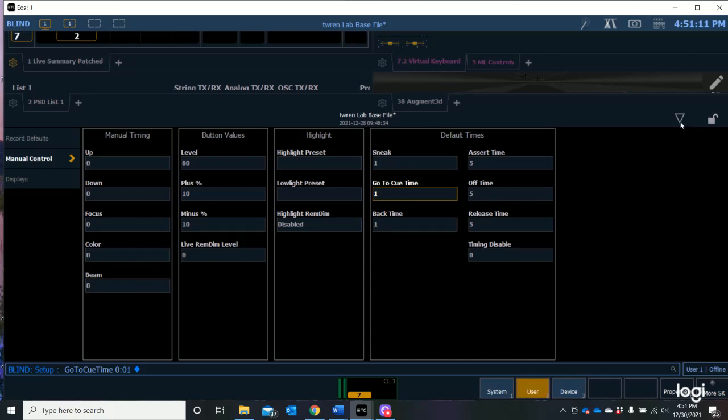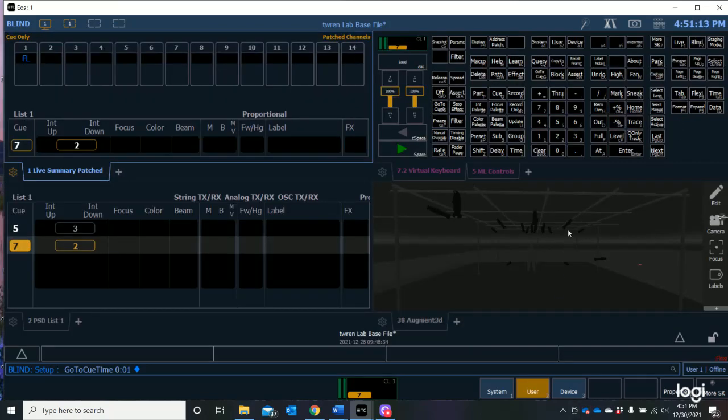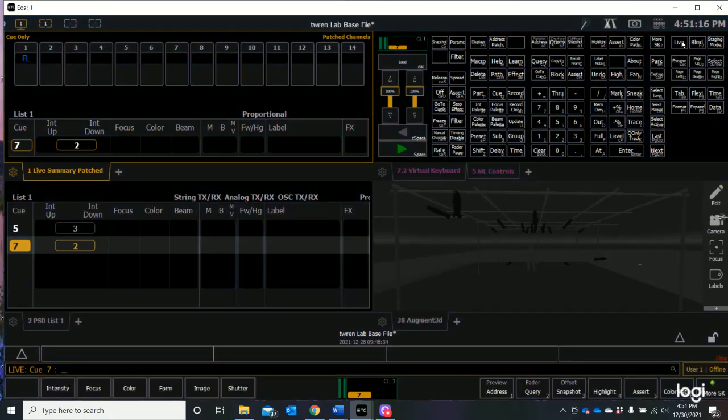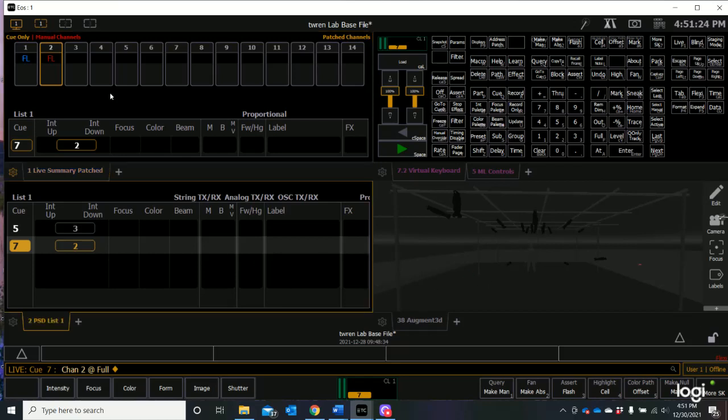Here, and let's go out of this and let's go back to live, right? And now let's say 2 full, enter. I'm not sure why my visualizer is not performing. 3 full, enter. There's channel 3. Channel 3 is at full.